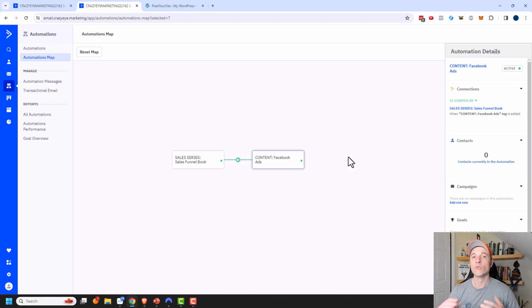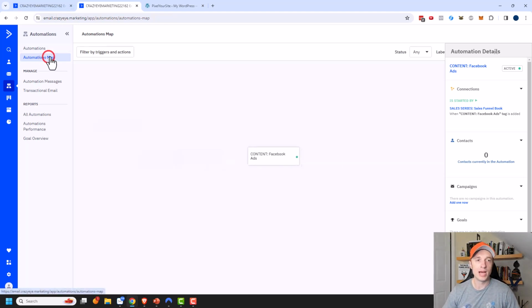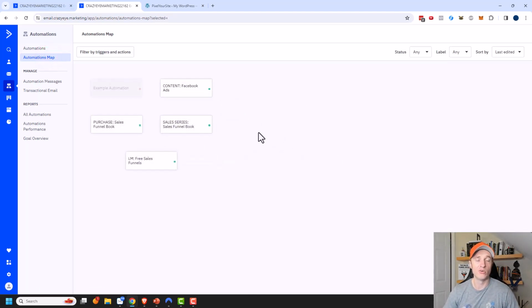So if you start feeling overwhelmed with your automations and you can't remember what's connected to what, check out the automations map, because it can be very helpful in determining what you put and where you put it and how it's connected and all that type of stuff.